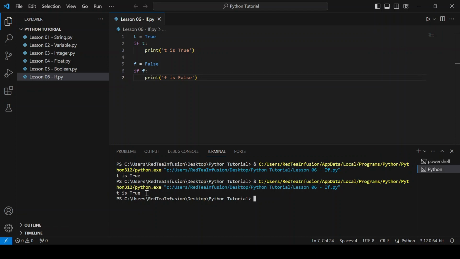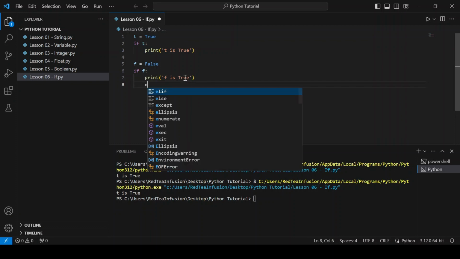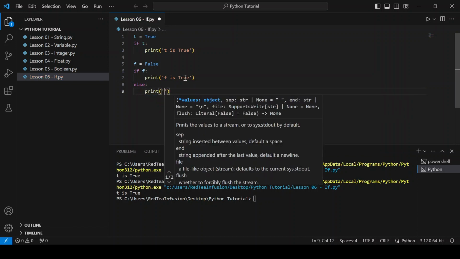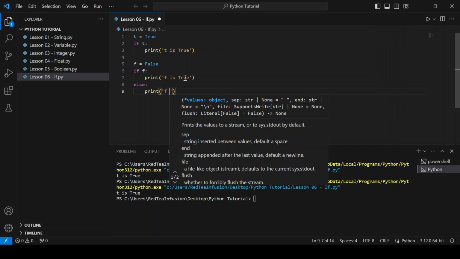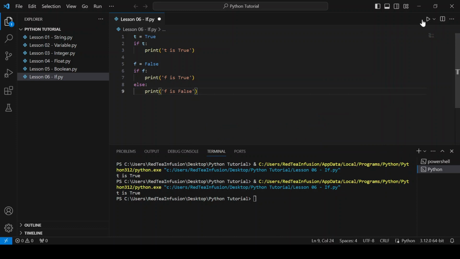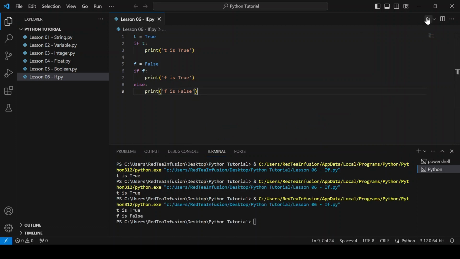Let's create it. Here we change it to print("F is true"), else colon, print("F is false"), and run it. And this time we also get F is false. Now let's try something more advanced.